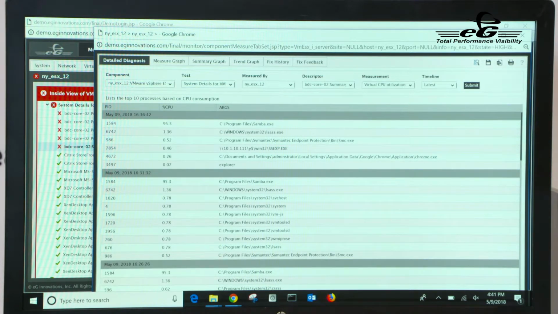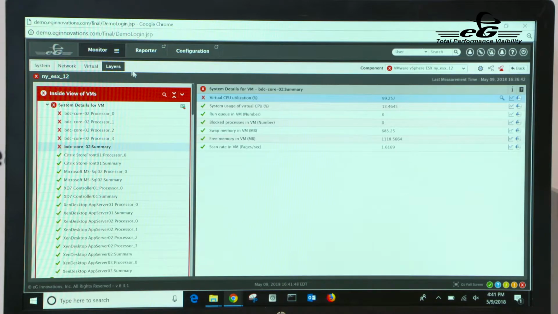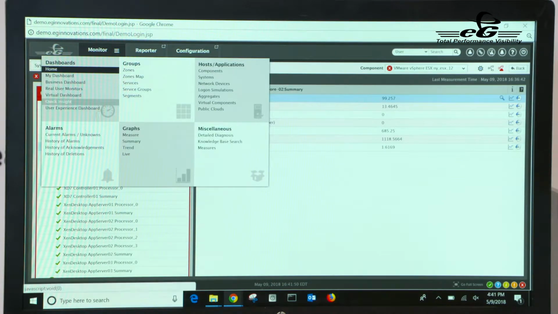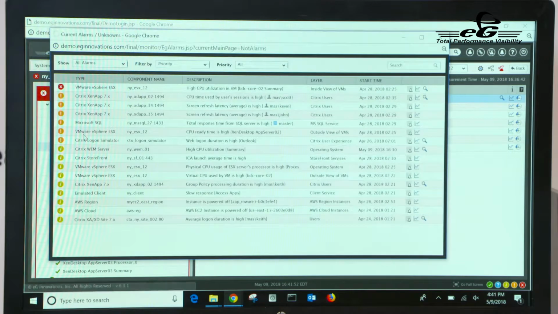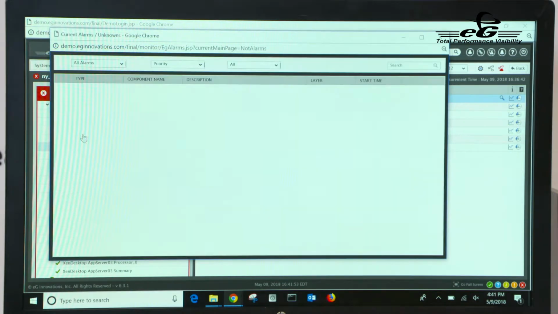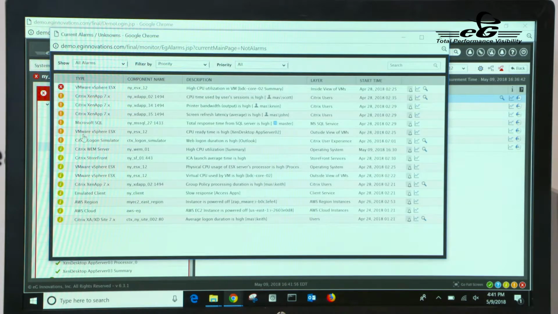So now, do you have to do all this? Can we get to the problem in a quick fashion? Absolutely, yes. So here you're looking at the current alarms console. Here we are prioritizing all the problems based on how severe the problems are. If you take a look at it, we are seeing that the VMware problem, the root cause of the problem, is on the top, and the effects of the problem on the bottom.